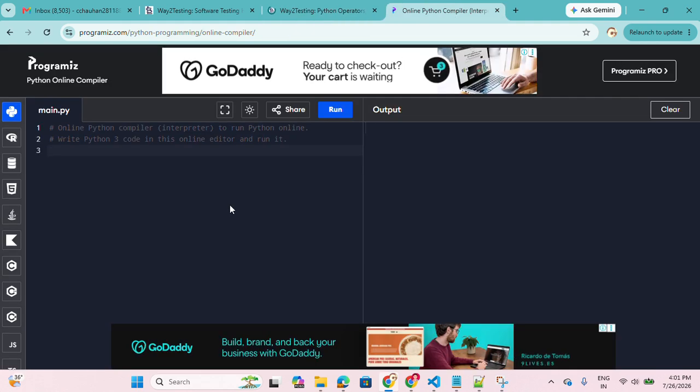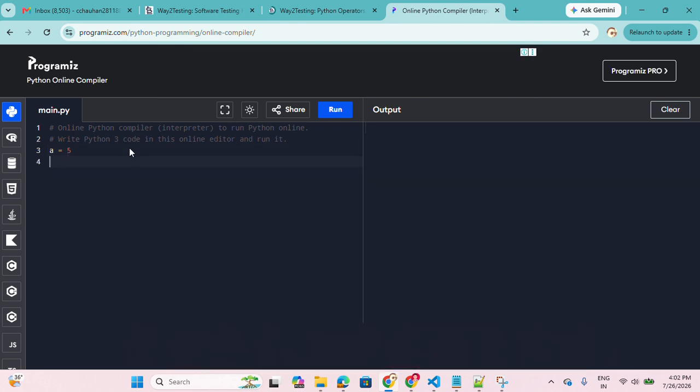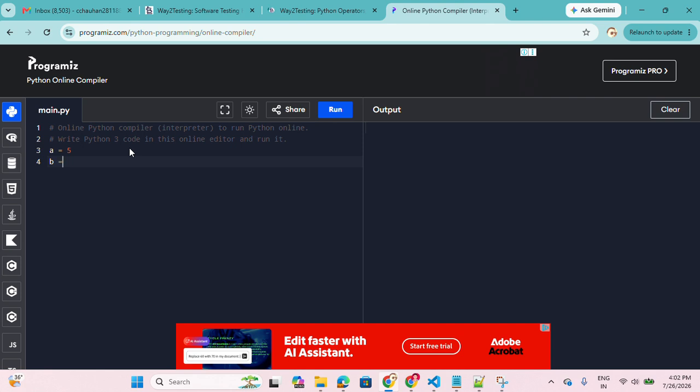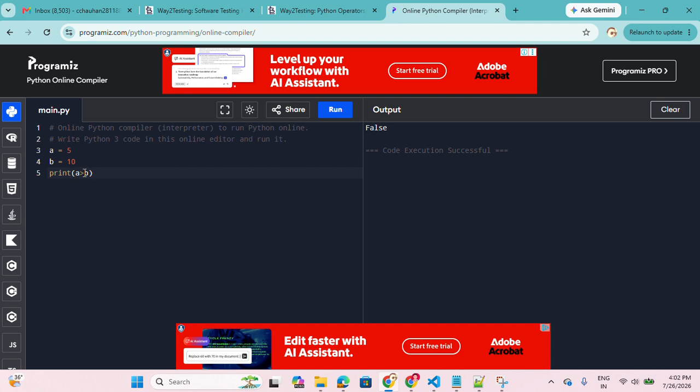For example, say a is a variable which holds a value 5, and b is a variable which holds a value 10. If I print which one is greater, I'm saying a is greater than b. Absolutely, it's not correct, so it will print false. If I say a is less than b, that is correct, so it will print true.